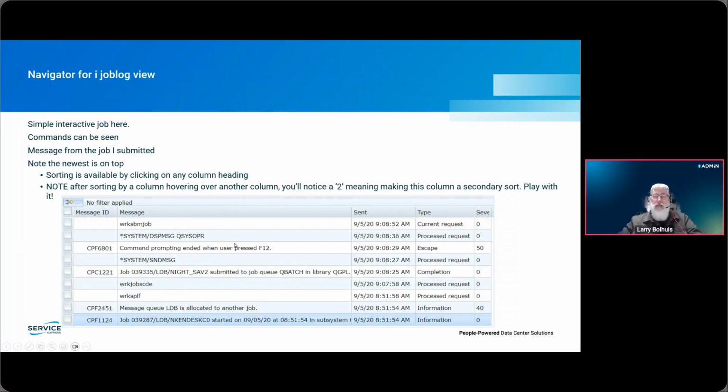The command that you ran by doing system request 6 is logged in your interactive job. In this case, I did send message. That's not what I wanted to do. So I get a CPF 6801 command prompting ended. You pressed F12. You didn't do anything. So you can see that in some cases it's not all that useful, but you can definitely go back and say, aha, I never did send that message, did I? I hit F12 instead. So this is just a simple list.